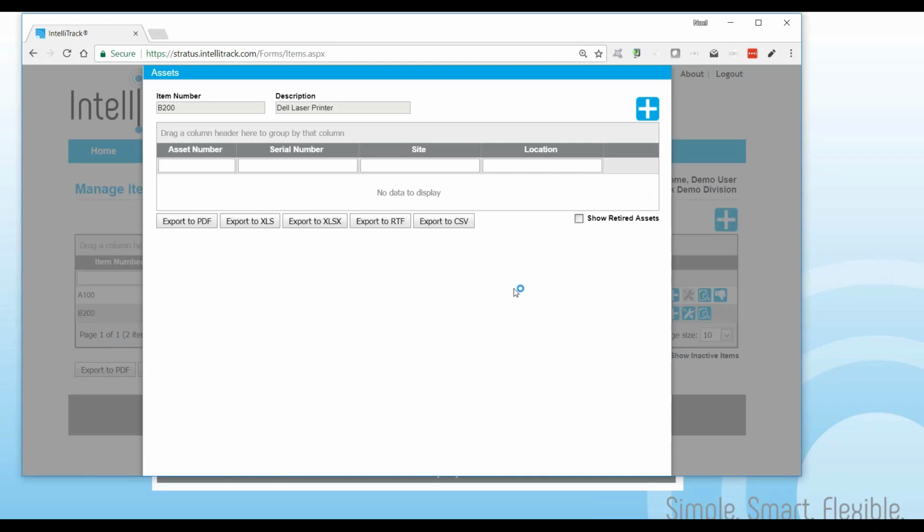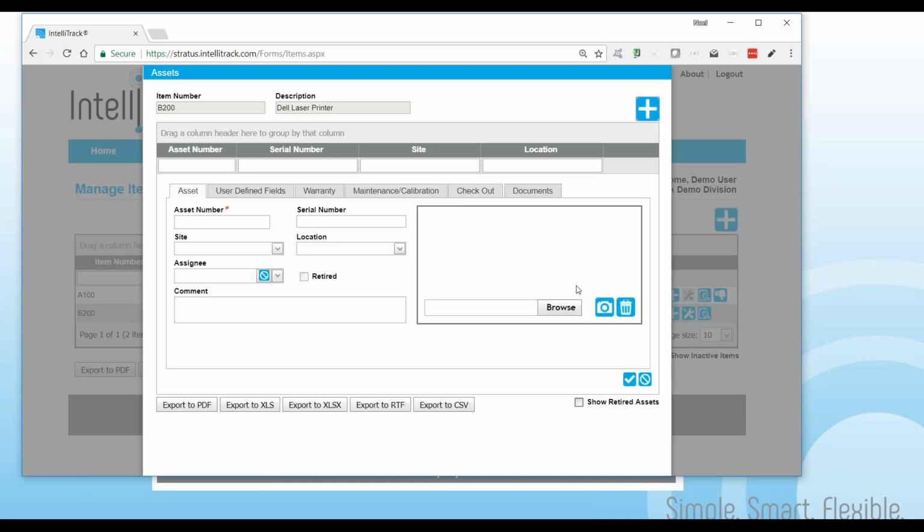The asset screen appears. We can click on the Add Asset button in the top right. And the first thing we need to enter is our asset number. Again, this is a unique identifier and it is required. You see the asterisk marking that. So let's go ahead and make it A1000. We can populate a serial number, the Dell serial number in this case.